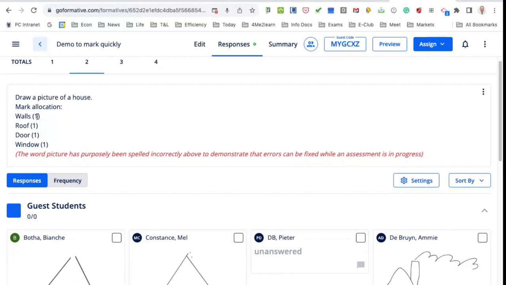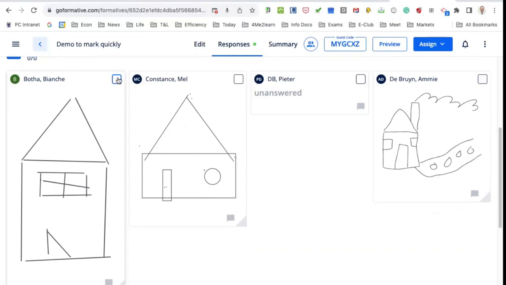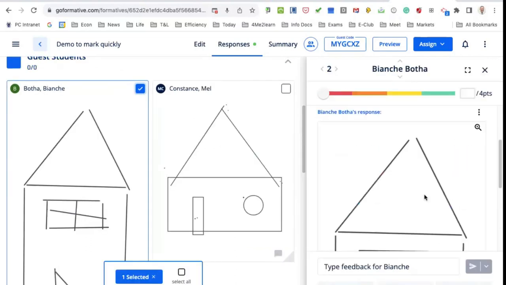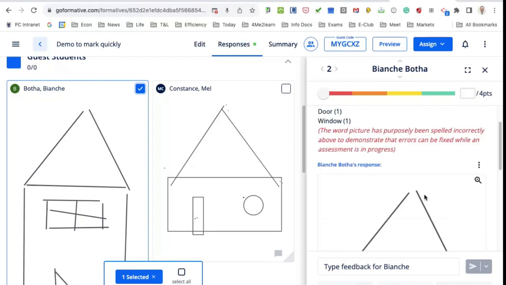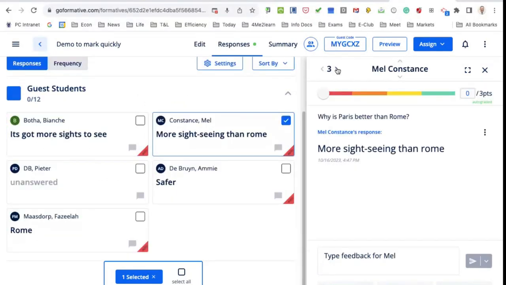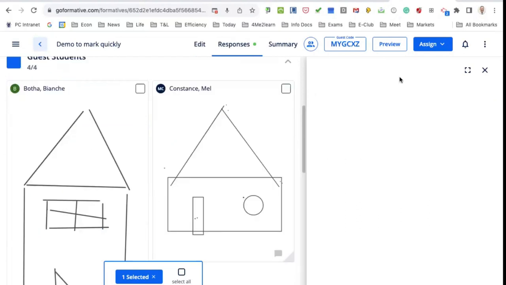Now, from the teacher's point of view, I've said, right, I'm awarding 4 marks for this thing. I'm giving a mark for, are there walls, roof, door, window? Yeah, okay. So what I do is I go here and I see what she's drawn. Yes, there's a door, there's windows, there's roof, there's a house. So I can give her 4 marks. I just click on the slider and I can move on to the next person. So Constance, I didn't mean to move on to the next question. I meant to move on to the next person.